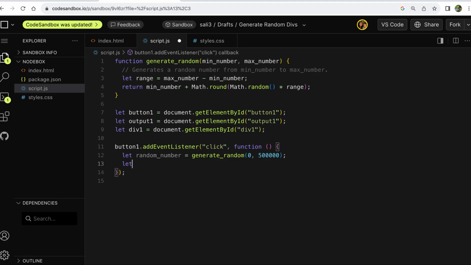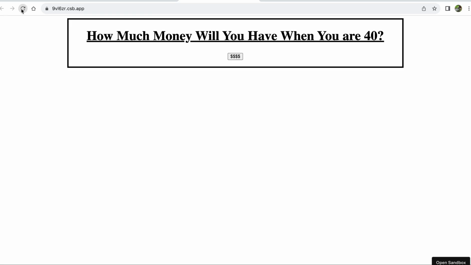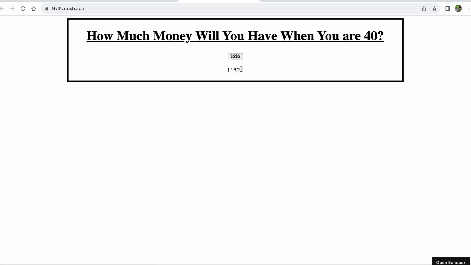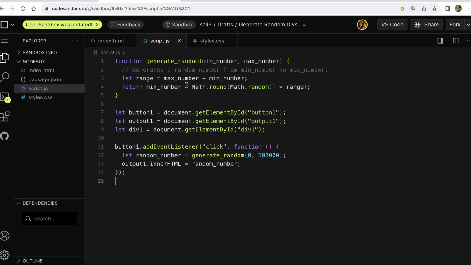So now what we want it to do is we want output1. Oh, not let, sorry. Then after it generates that random number, we want output1 innerHTML to show us that random number. Now let's go see what it does. Let's refresh, click on it, and now it's displaying it. So 11,521. Yeah, that's all we wanted.